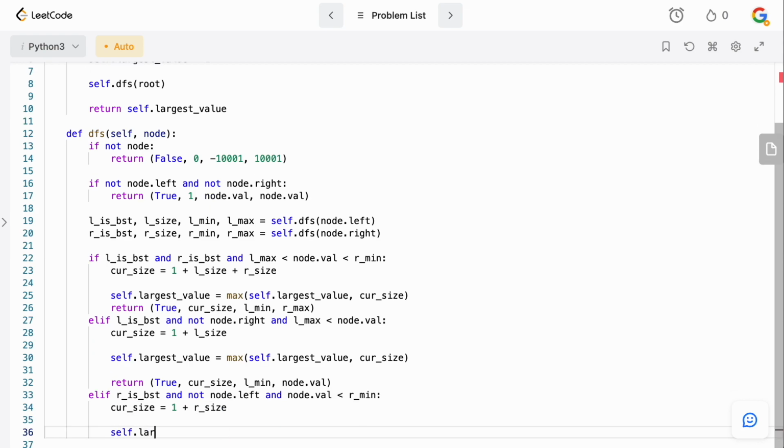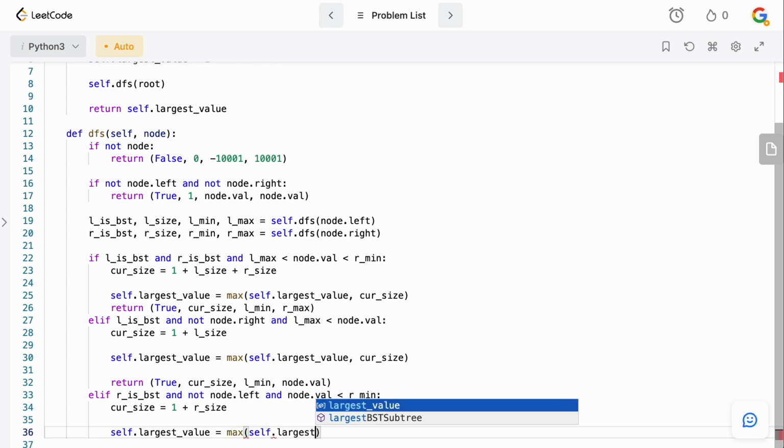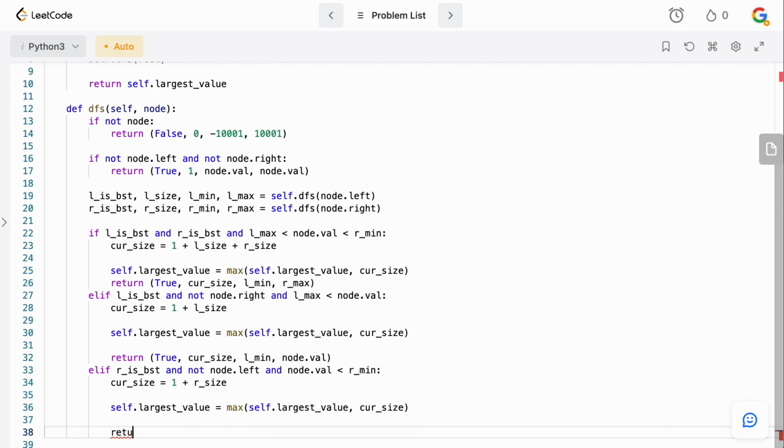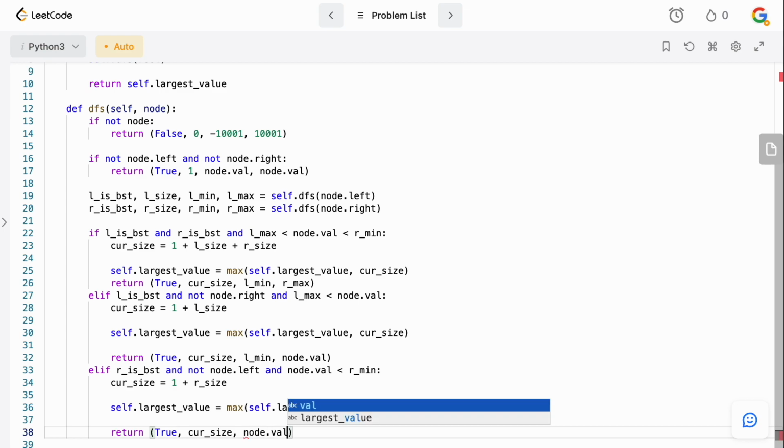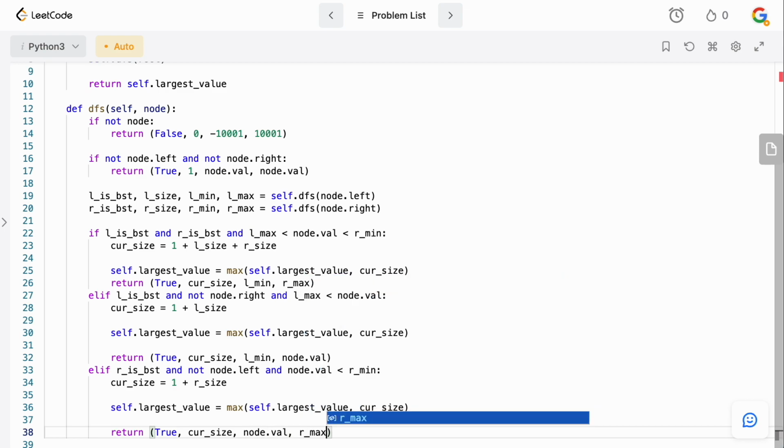We're going to say self.largest value is going to be the maximum of self.largest value and we are going to pass in the cur size. So that's going to be your new largest value. And remember, we were able to form a valid binary search tree, so now we can return true. Again, the cur size. This time, since we took the right tree, and remember the right values have to be greater in all cases than the node value, that means that our new minimum value in the tree is going to be node.val, and right max is still going to be the max of the right tree.